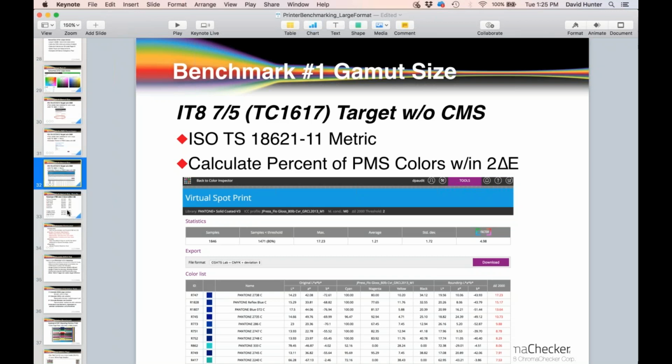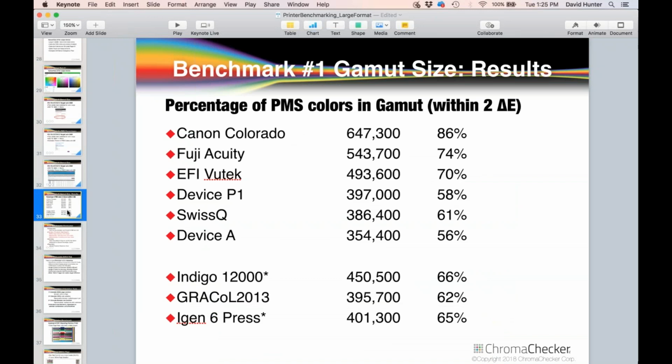So now, drum roll, we're going to go into the summary of our benchmark gamut test, and I'm stack ranking the vendors that we tested in this category. And the winner at the top of the list is a Canon Colorado. The gamut size was 647 units, and 86% of the spot colors were capable of being rendered within 2 delta E.